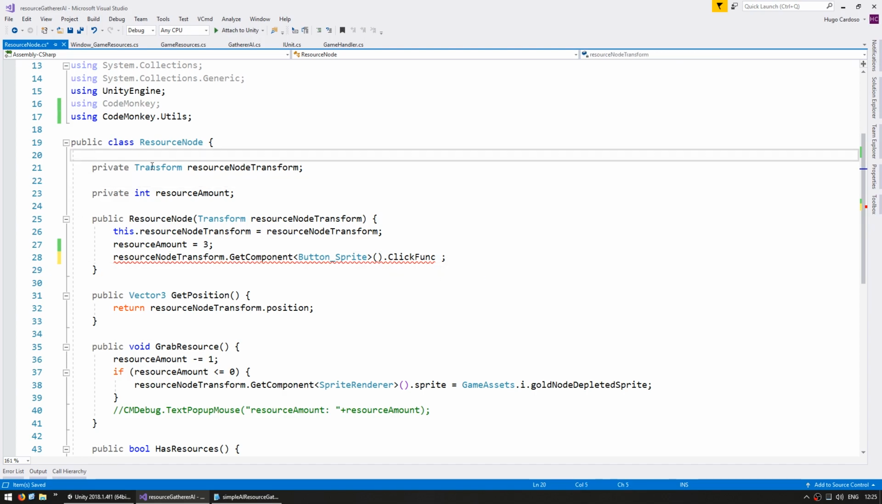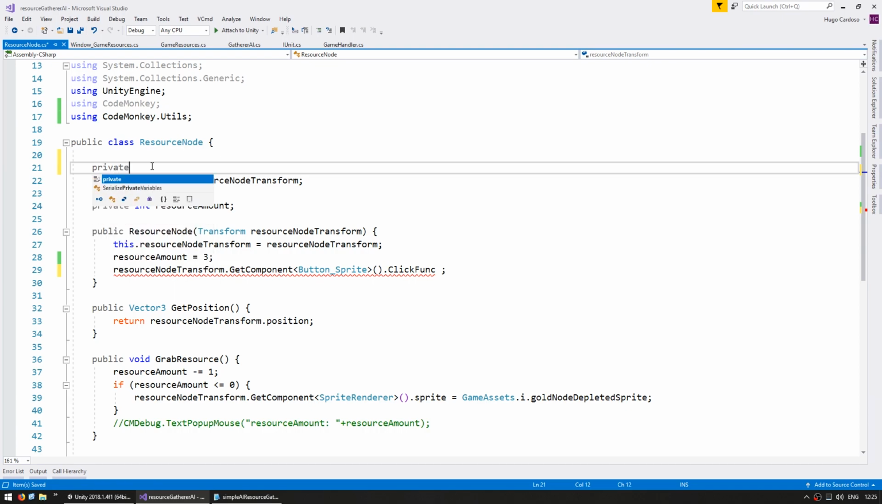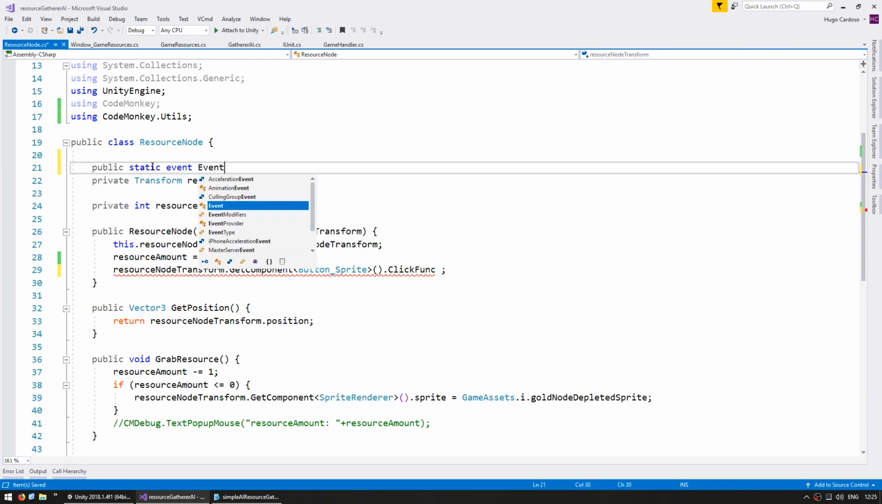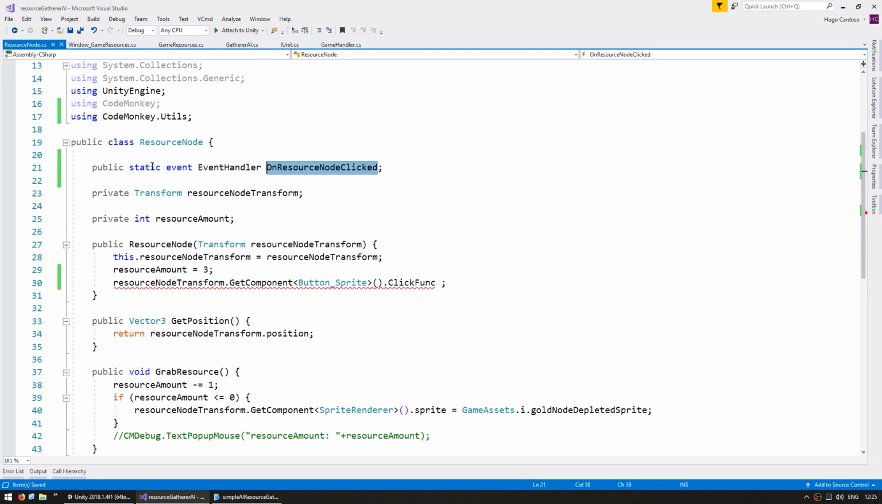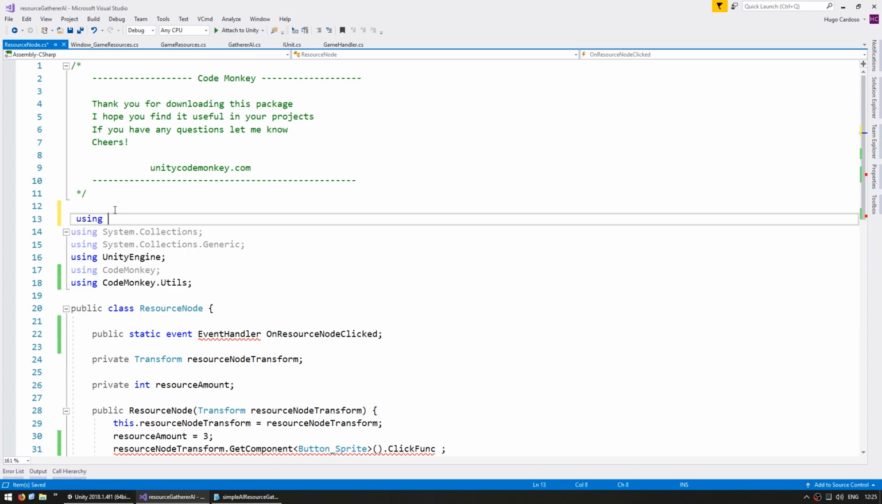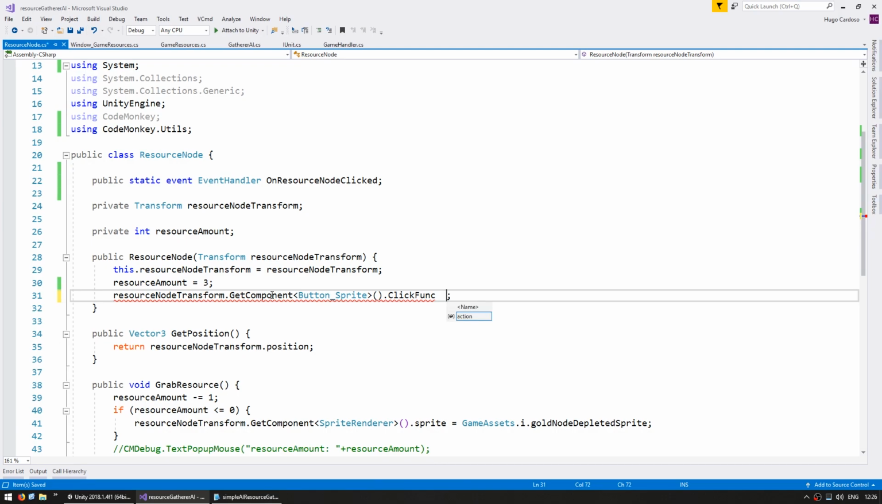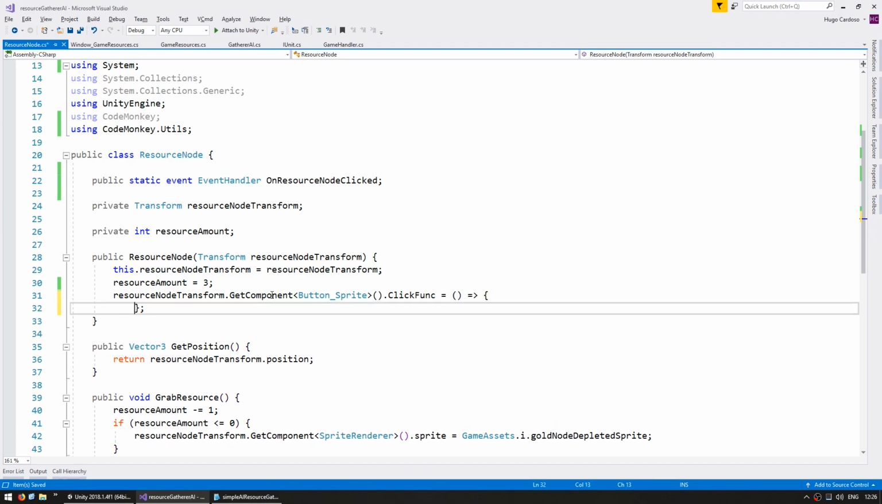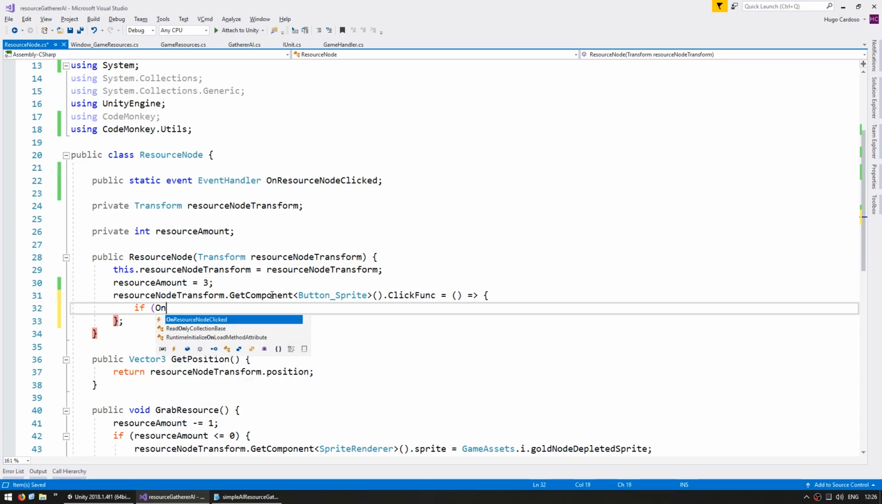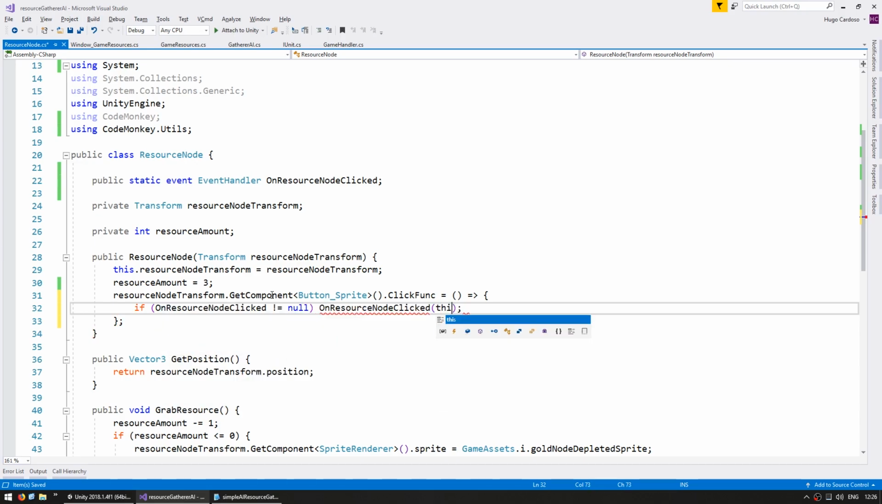So let's go up here and make a public static event, event handler on resource node clicked. In order to use event handler, we have to do using the system namespace. And here, when we click, the action that we're going to fire is going to fire that event. So if on resource node click is not null, so if we have subscribers, let's trigger it by sending this an event args empty. So this way we can capture clicks with another class and this class doesn't need to know about it.